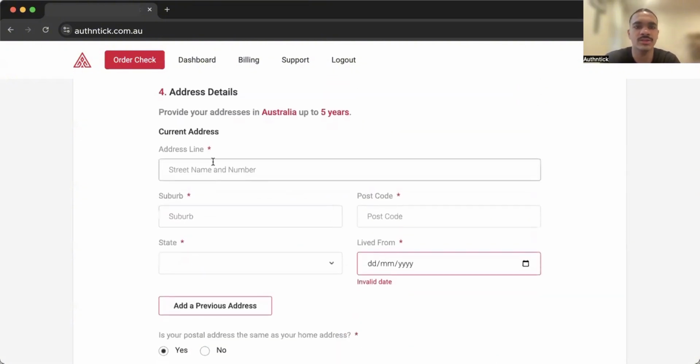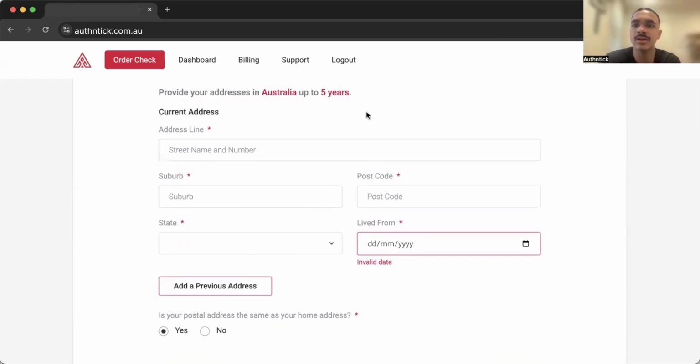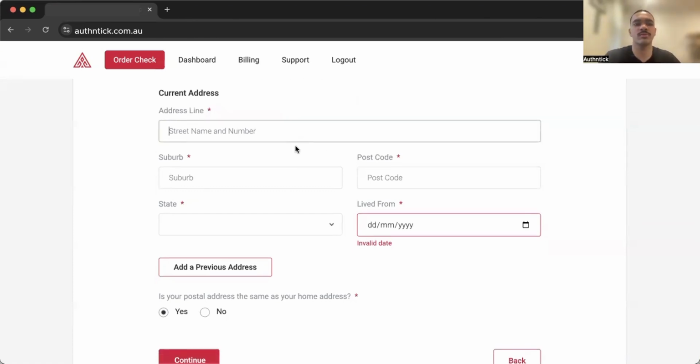Now, I need to add my address details. So with an employment background check, I need to provide my address up to 5 years of living. Now, let's say, for example, I've only been living in Australia for less than 5 years. Well, that's okay. All you have to do then is just put your addresses up until the time you arrived in Australia, dating back to however long you've been in the country for. So for today, I'm going to put my previous address.